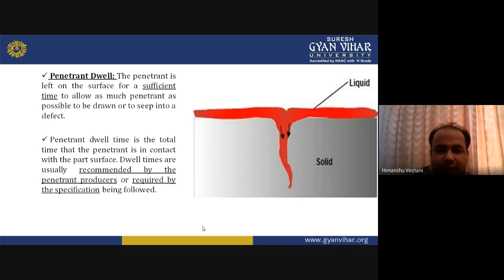Penetrant dwell time is the total time that a penetrant is in contact with the part surface. When it is on the surface, then only it will flow. Dwell times are usually recommended by penetrant producers or required by the specification being followed, and they vary from material to material. Either the producers recommend using the material for at least this time for proper flow of penetrant into the cracks, or you can do your work based upon past experience or experimentation.